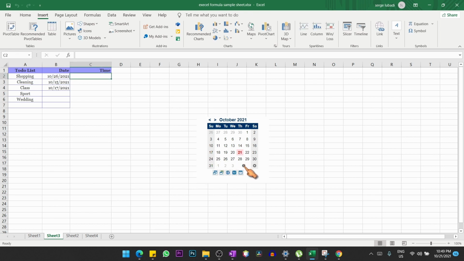You also have this small icon right there. Once you press on that, it will actually insert the current time. As you can see, once you put your mouse right there, it is displaying the message insert current time. So what it does is it inserts the current time.